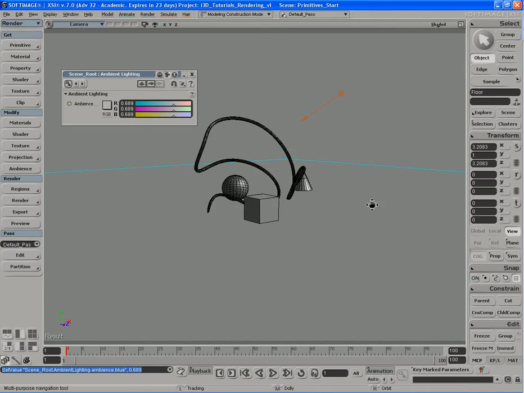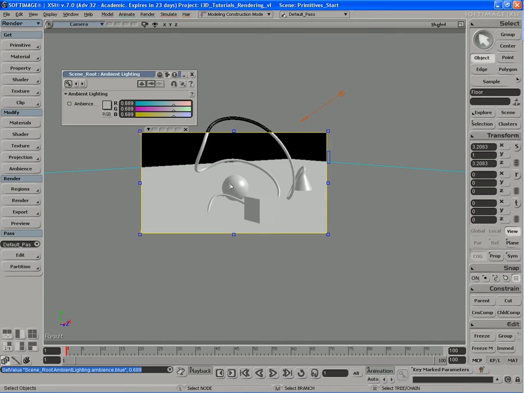If we come over here, we can see that we can actually increase the amount of this global lighting, or this ambient lighting that's right here. See on the back side, the shadowy sides of the sphere.